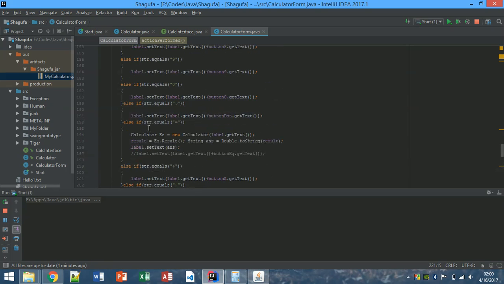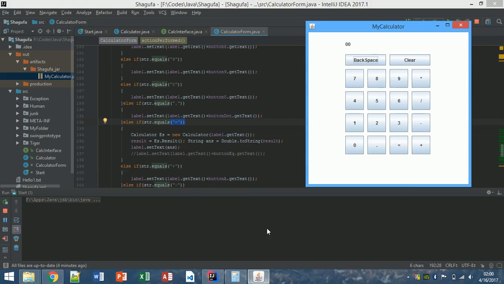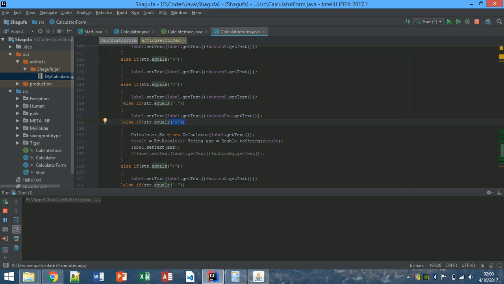Now comes the fun part. What happens if we press the equal? Say 00 into 7 equals 0.0. So we have to provide an output for this equal. For that, I've written the class calculator, this class, and I've taken an object of type calculator.